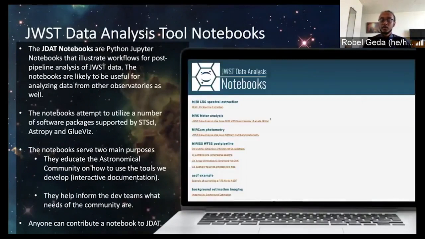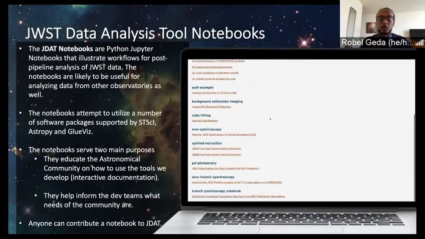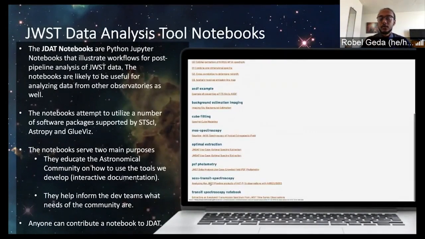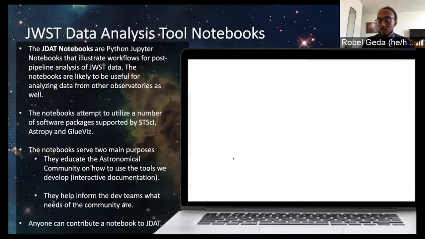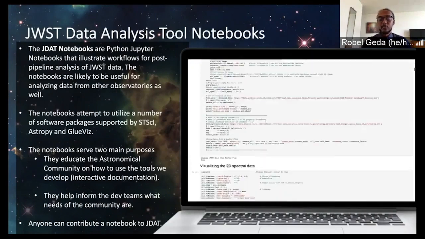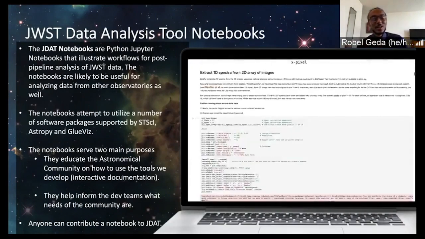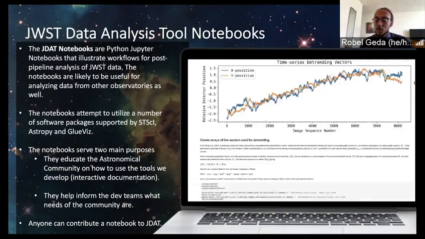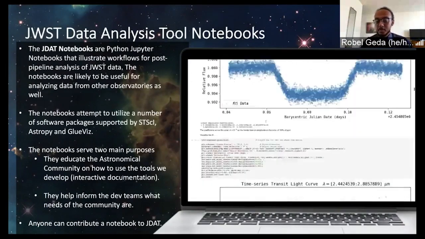On the other end, they also help inform us, the dev team, what the needs of the community are. So whether it be while someone is using it or someone is contributing a notebook, if there is something that's missing, a tool that would be nice to have, this is one way we actually find out we need to build this. So anyone can contribute a notebook, and I'll talk a little bit about that towards the end.